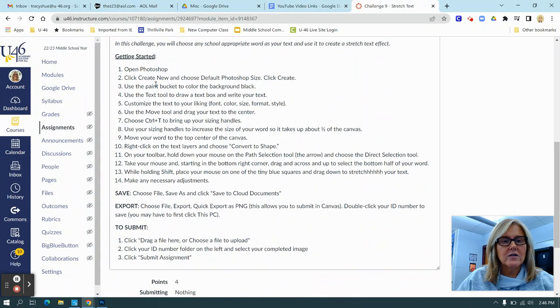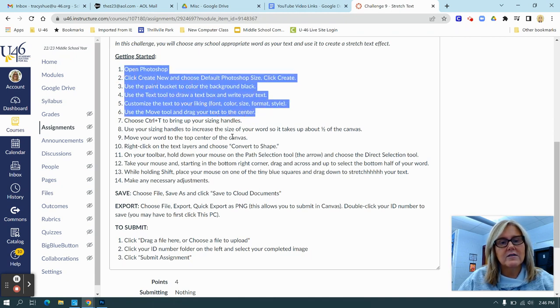So if you look at the instructions, we're going to open Photoshop. We'll click Create New and choose the default Photoshop size. Click Create. We're going to use our paint bucket to color the background black. And then we're going to use the text tool to draw a text box, write our name. And then we're going to customize the text to our liking, the font, the color, the size, the format, and the style. And then we'll use the move tool and drag the text to the center. So I'm going to do all 6 of these steps right now.